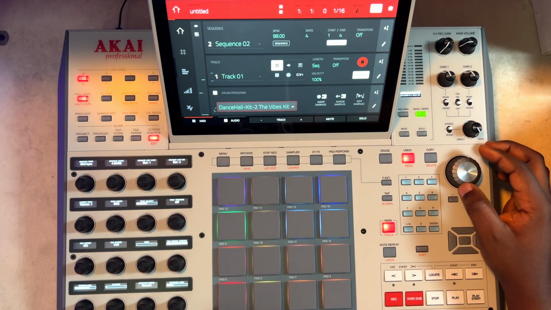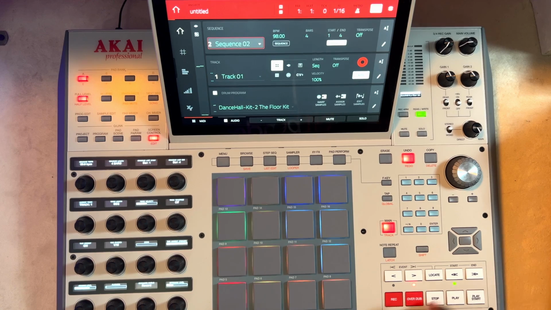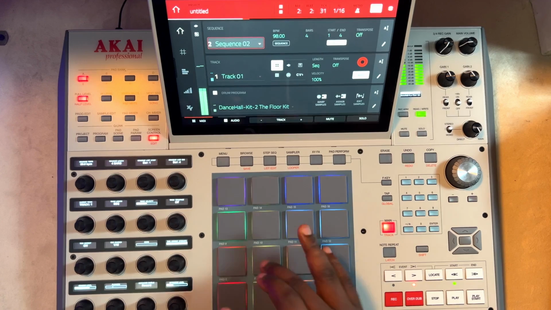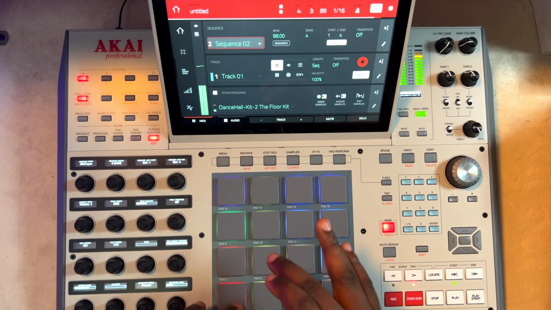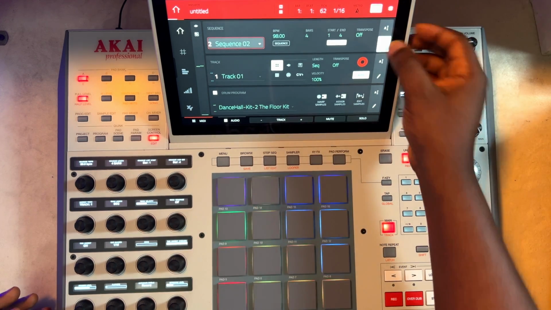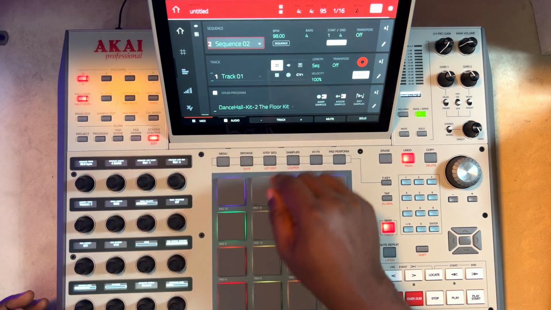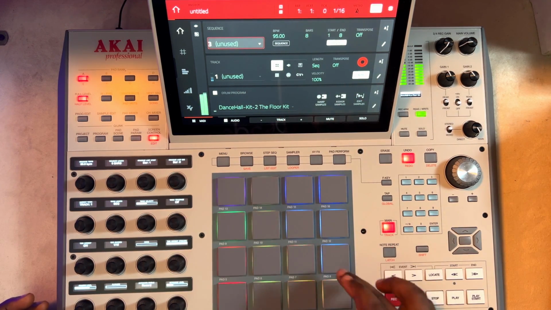Full level. Let me change this kit. And do this. So I can bounce this as well to sample. Then another sequence rather. Yep, same beat.